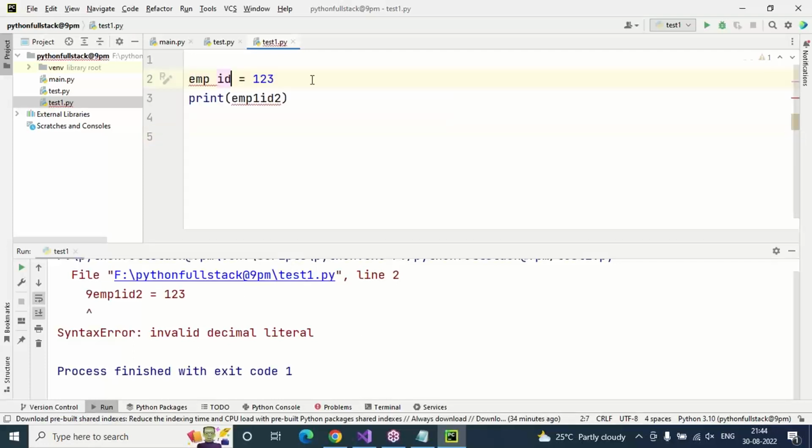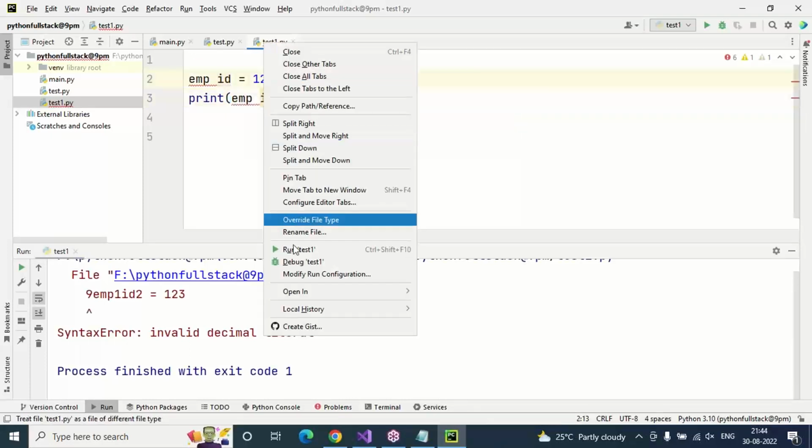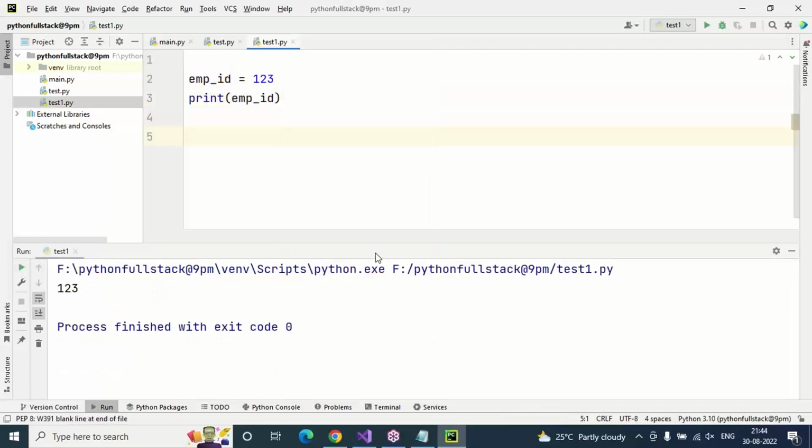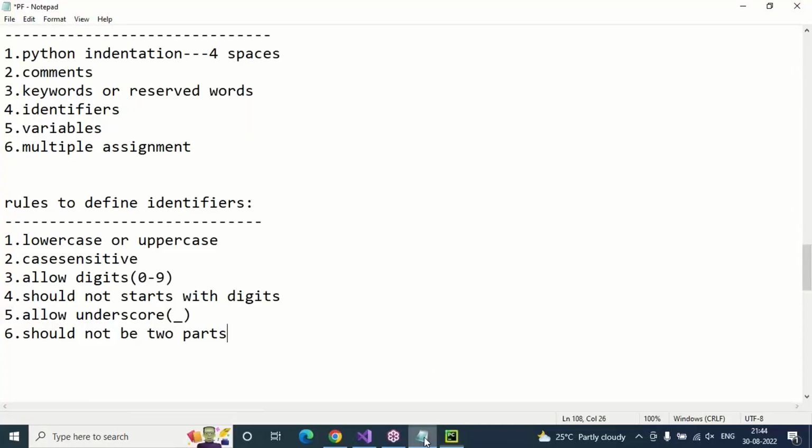So let's try to use my identifier in two parts, EMP space ID. Is this valid? No, undoubtedly, it is not a valid expression. To combine them, it is better to use an underscore only. This is the underscore symbol to combine. So this is the way to do this. An identifier should not be two parts, and an identifier will clearly allow underscore. To combine the two parts of a variable name or any name, it is better to use the underscore symbol.